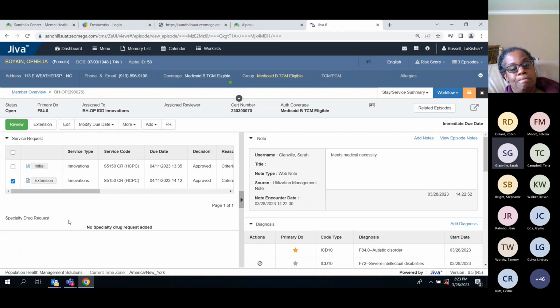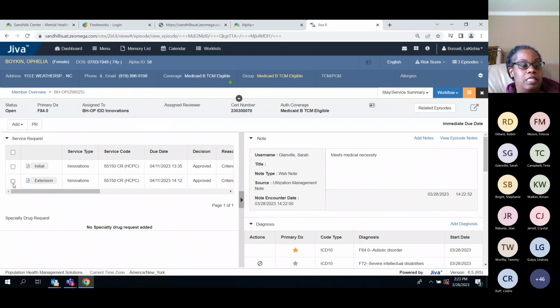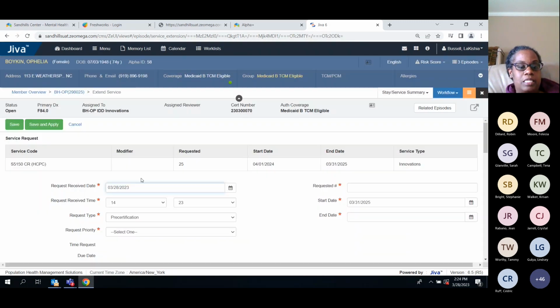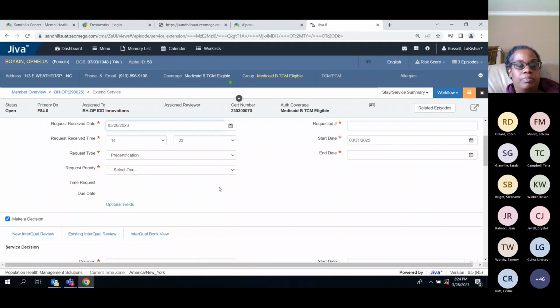Lakeisha, as you're doing this extension, can you do a change in units or something that's going to be different from the last one? Yep, we can do that. So we're going to click in again, the one we're extending, and click extension. Again, the date and time is already stamped. We're changing it to concurrent because it's ongoing. This will automatically populate.